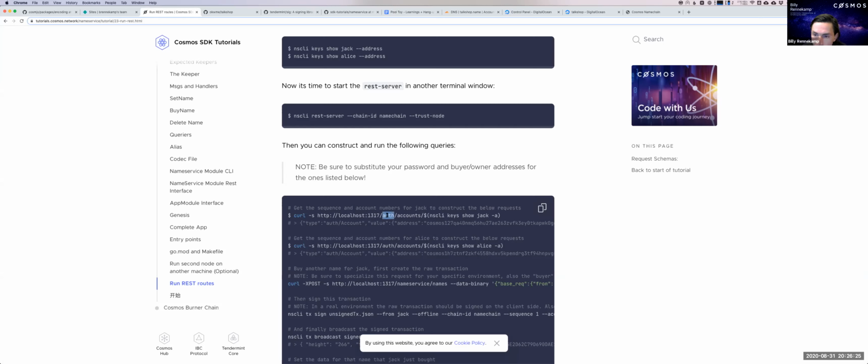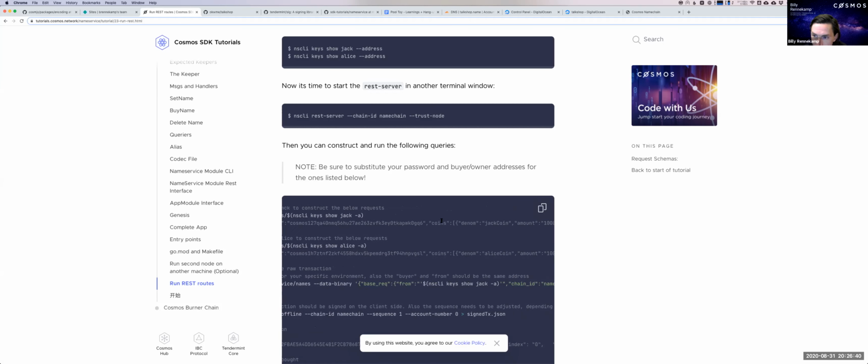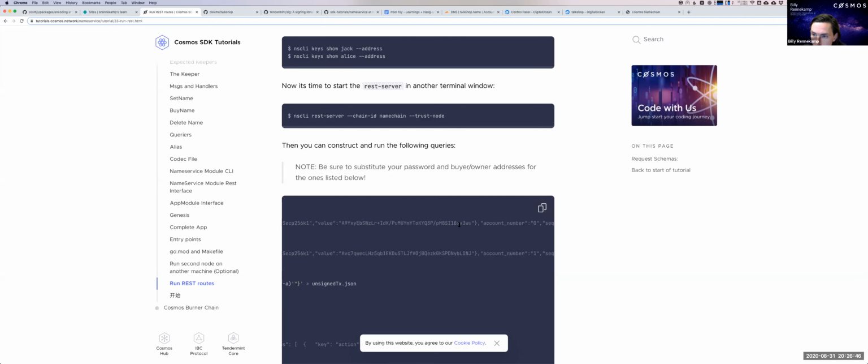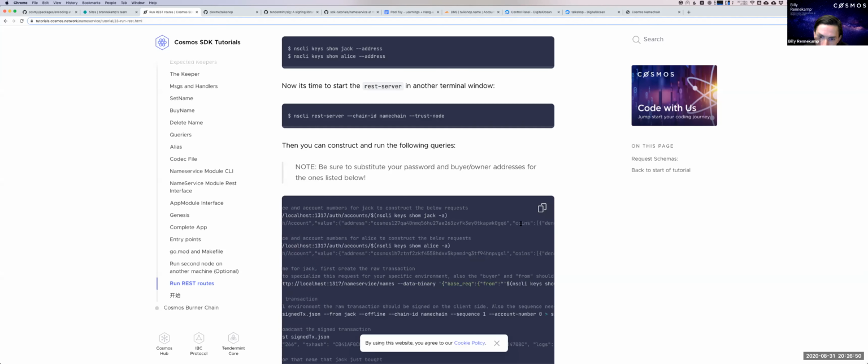I want to know about the authentication module, which tells you about actual users. And I want to know about accounts. And I want to know specifically about the account owned by a user named Jack. So that'll return a JSON object that says, yeah, I know about Jack. His address is this. These are the coins that he has. These are all of them in a row. This is his public key. It's the value of it. He has account number 0, sequence 1. That's like the nonce of the account.